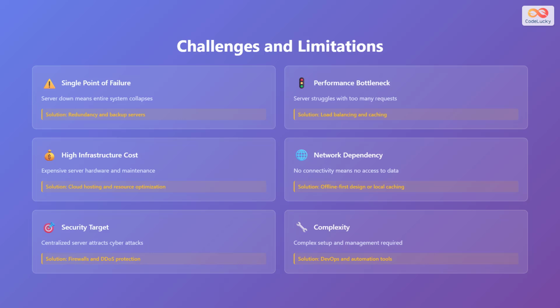Network dependency means there's no offline access to server-stored data. Some applications implement offline-first design or local caching to address this. The server becomes a security target that attracts cyberattacks. Solutions include firewalls and DDoS protection systems. Finally, the complexity of setup and management requires specialized knowledge. DevOps practices and automation tools help simplify these operations.